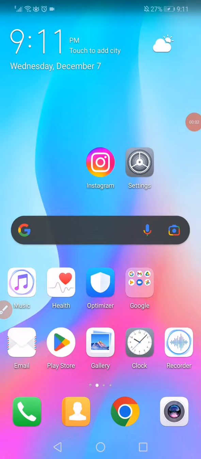How to fix Instagram story not deleting. Hello guys, so to fix this problem it's actually so easy. All what you have to do is very simple, so just keep watching until the end.